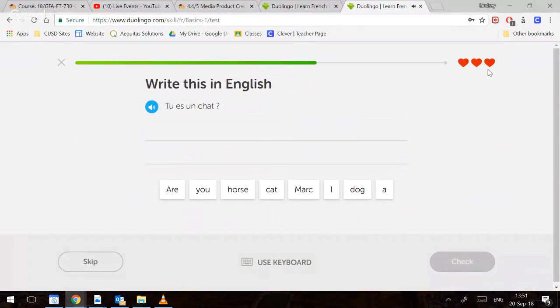Now notice how there's hearts up here. If you get three wrong, you lose all your lives and you can't test out and you have to do it the sad way. So make sure you know what you're doing. This is hardcore. It is for beginners, but it's not for the weak of heart. All right.